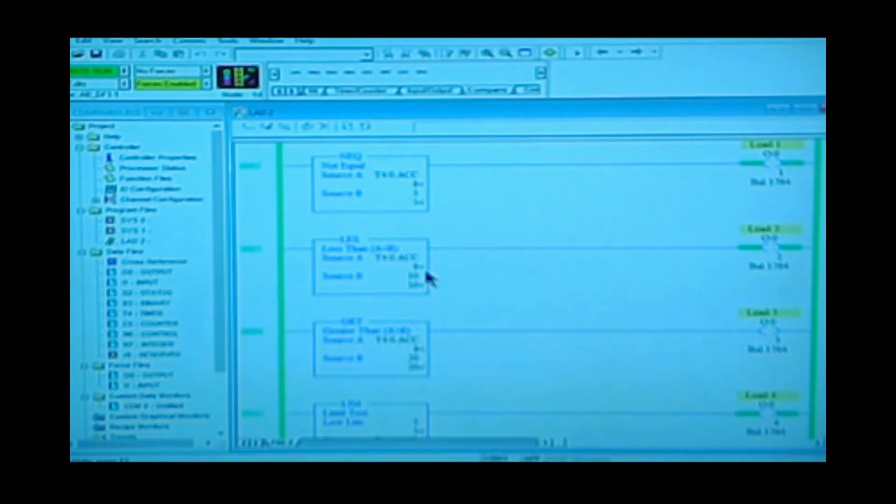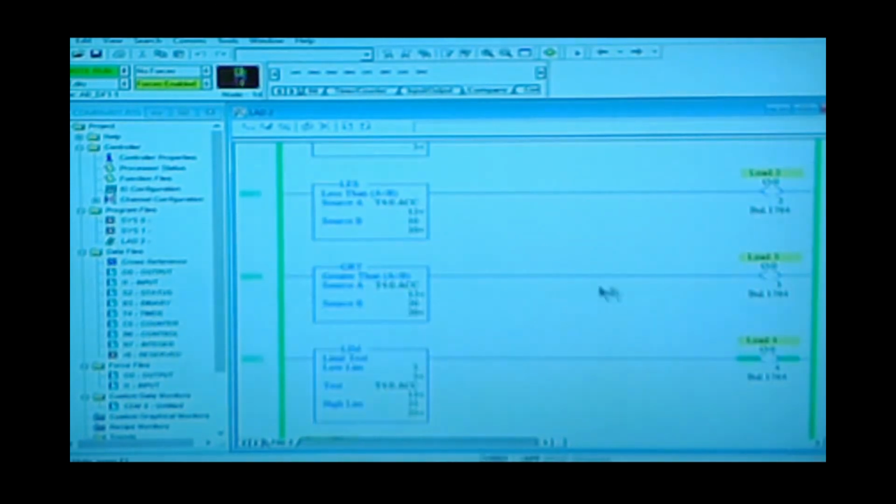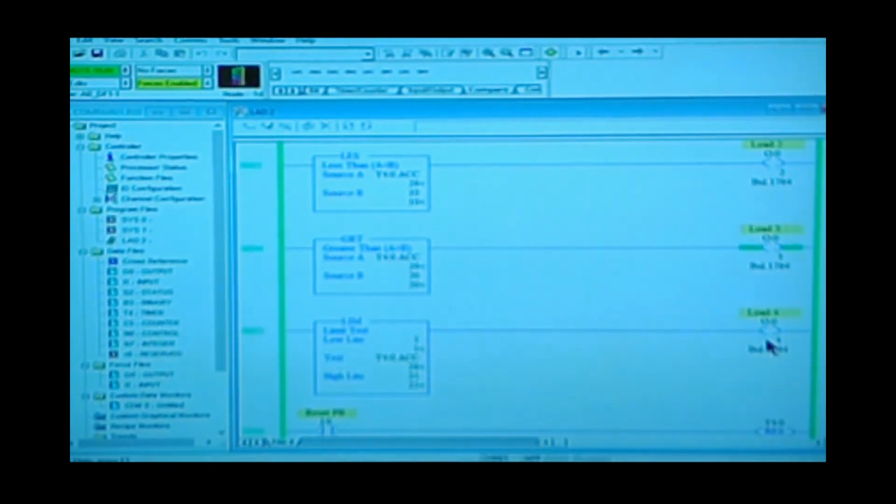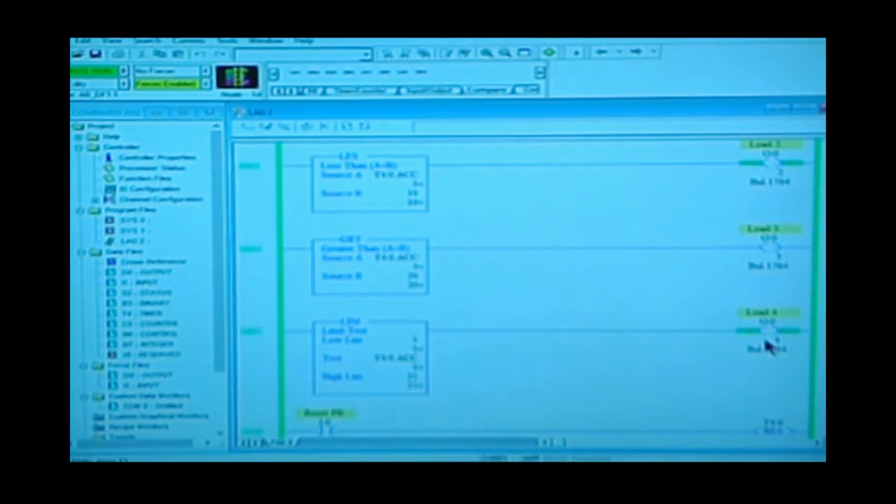As long as we're less, the load's on. We hit the number 20. We become greater than, the load's on. But look at the limit. As long as that accumulator is between the numbers 5 and 25, that output's going to be on. Once it reaches the number 26, the output's off. So we can create a range. This range can be used for any purpose you need.